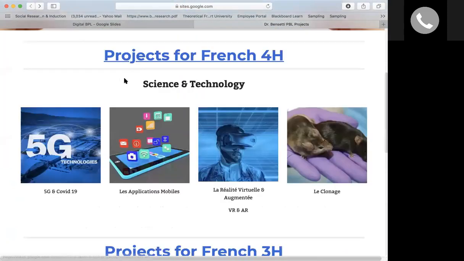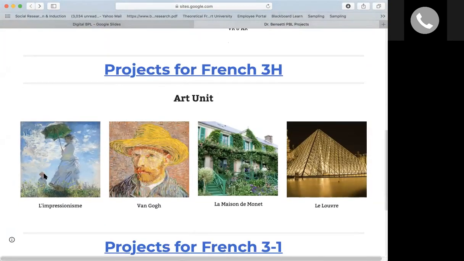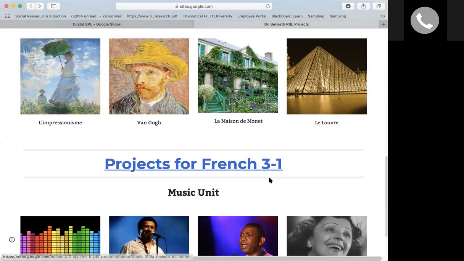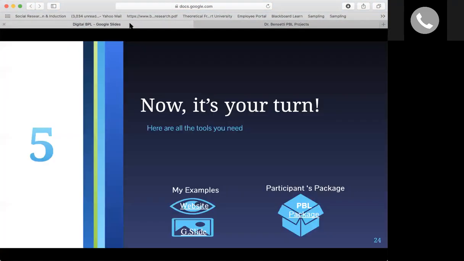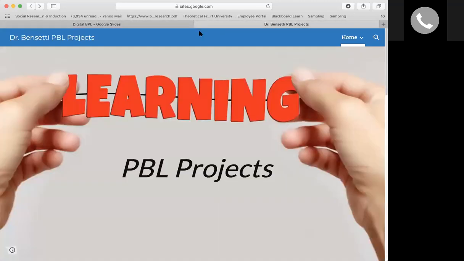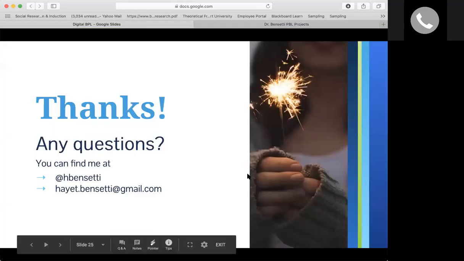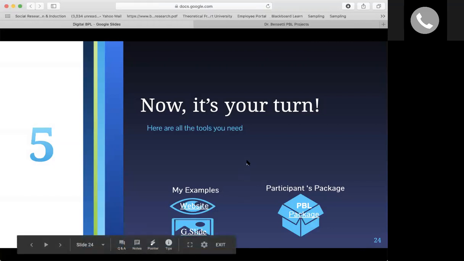Let me go back here. So this is about the science. I did the same thing with the French class, where they're doing an art unit, and the other one they're doing a music unit. That's for the website. For those who are not familiar with the website or feel intimidated by a website, this is very easy to copy.